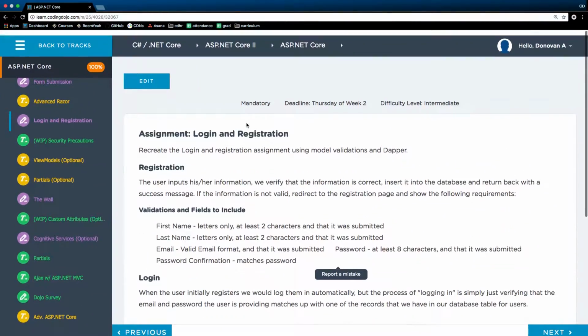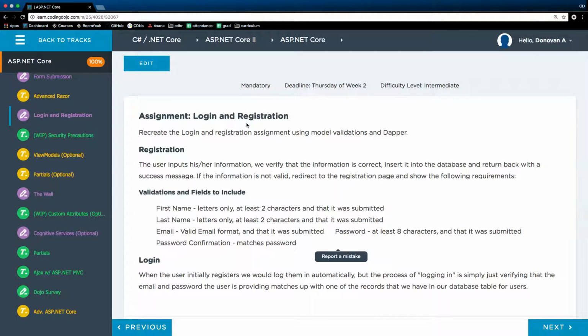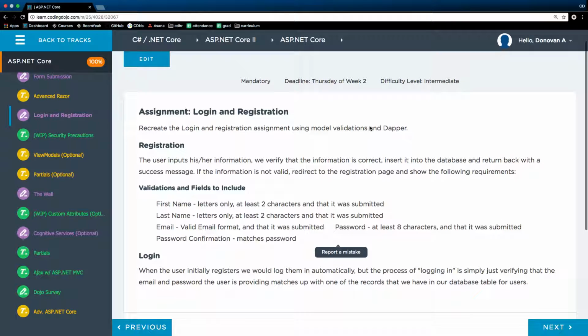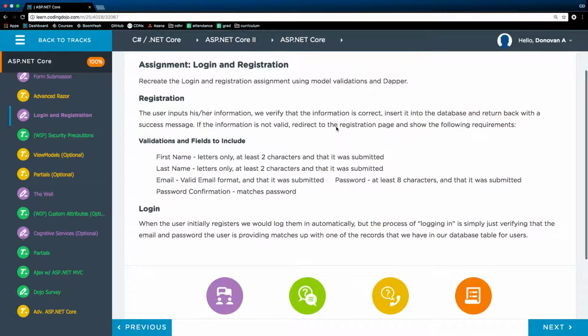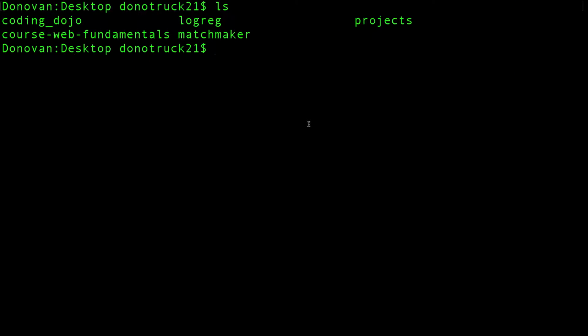All right, guys. So we are building a login and registration app, not using Dapper, and also not hashing passwords quite yet. But let's go ahead and start up a project with Candyman. Yo, Candyman, log reg demo. Cool.